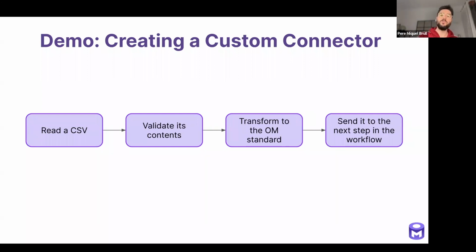And finally, we're just going to knock on the door of the next step in the workflow and forget about it, because this is going to happen automatically. The process of, okay, now we have everything translated, and how it reaches the OpenMetadata server, the ingestion framework is going to take care of for you.